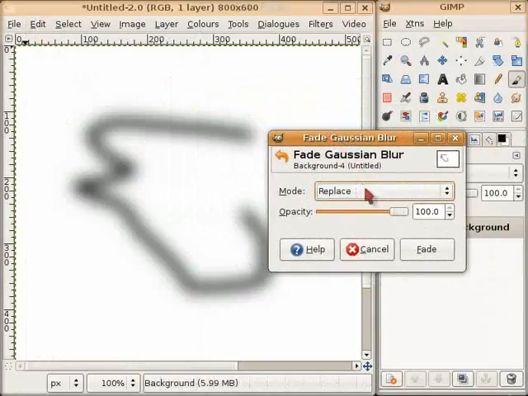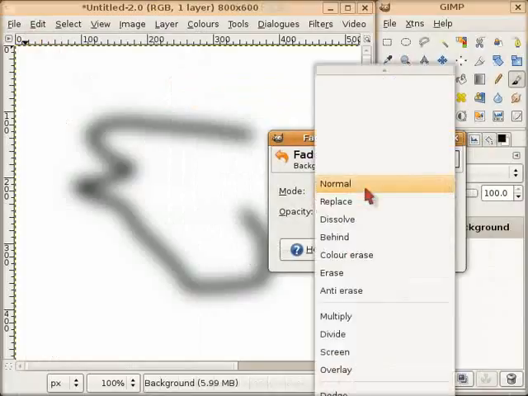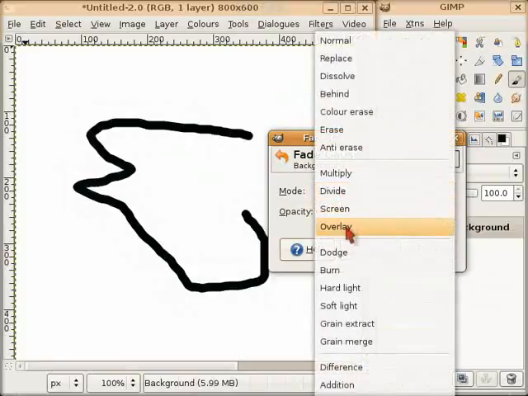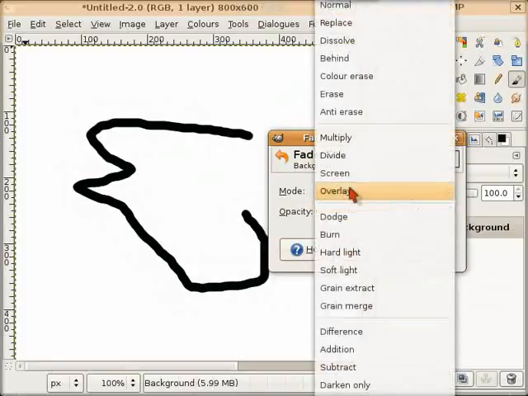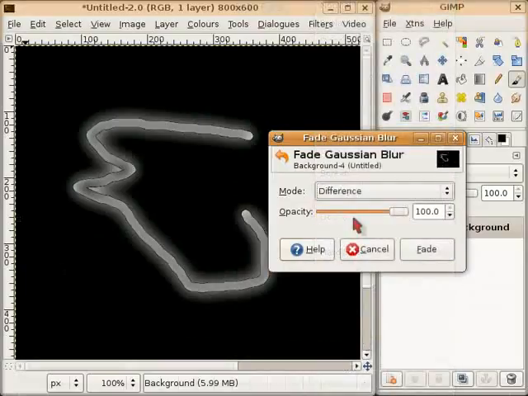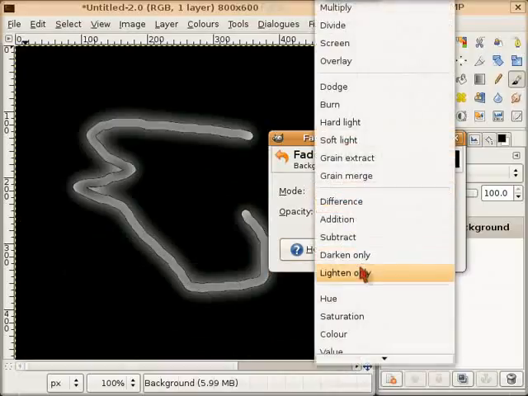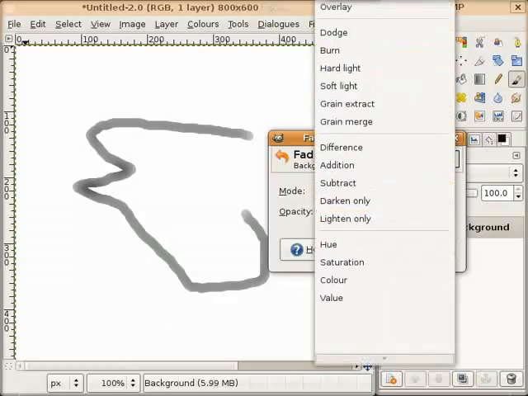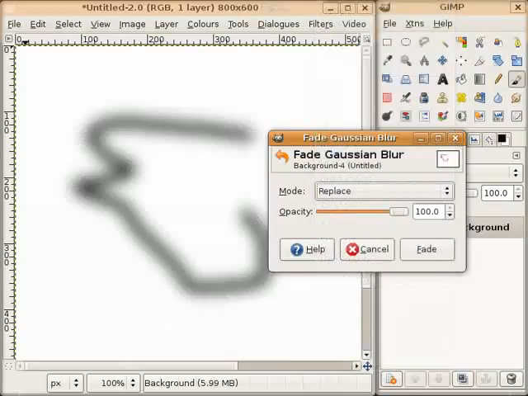I can change the mode, and this mode was replace. And I can say I want to have divide. Well, this was the stuff I had before. Or I can say overlay, also the same I had before. But there are some others, here difference for example, which gives a nice effect. I think there can be found a lot of use for this, but let me go back to replace.